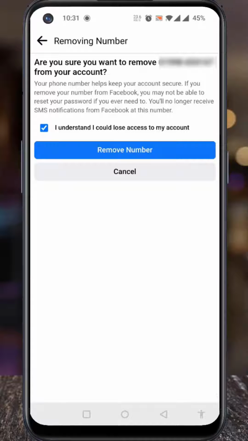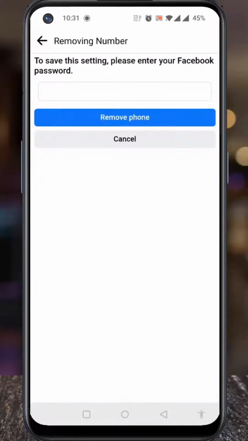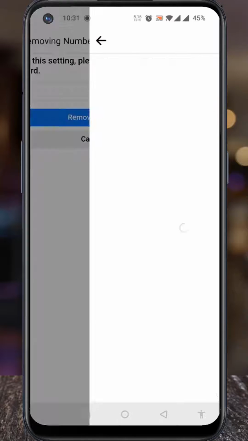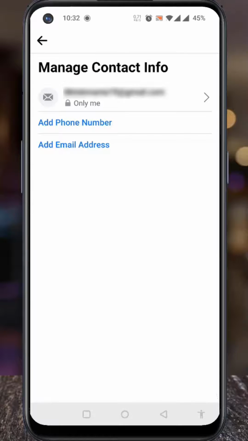Then tap on Remove Number. Enter your Facebook password for security reason. And then tap on Remove Phone. Now tap on Add Phone Number.